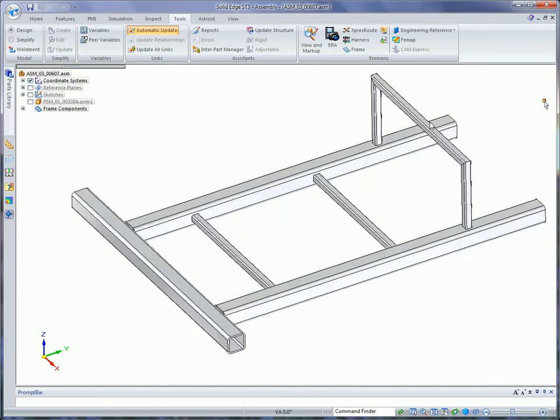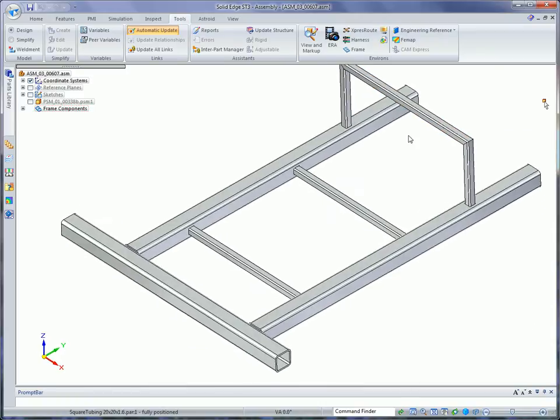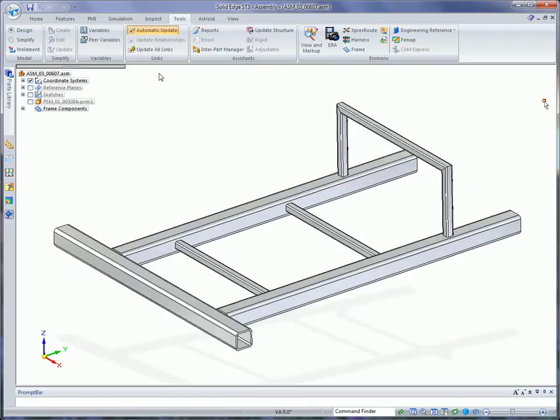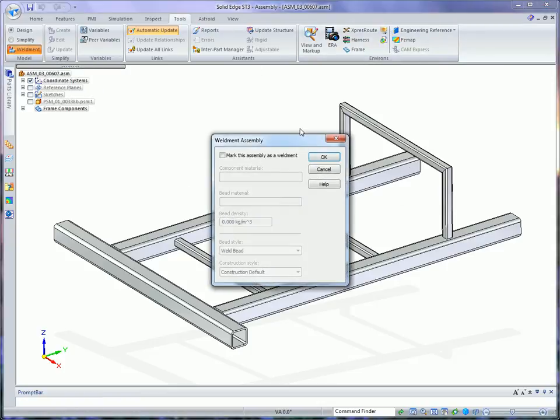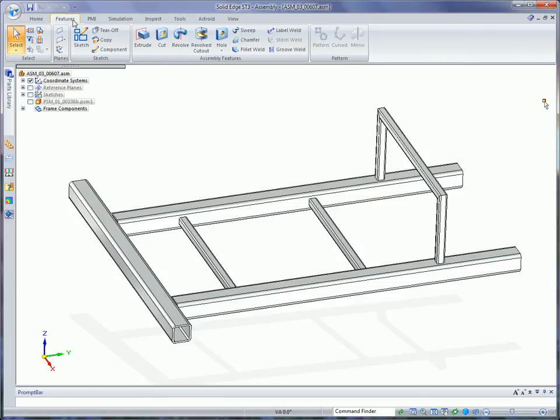Because what I want to do is not only place frames, but also add weld beads to these frames. How do we attach them together? Well, under the Tools tab, the same place we found the frame environment, we also have a weldment assembly. We can create a weldment assembly out of these pieces of frame, and all we have to do is mark it as a weldment assembly. Once that's done, that gives us the features to start creating weld beads.